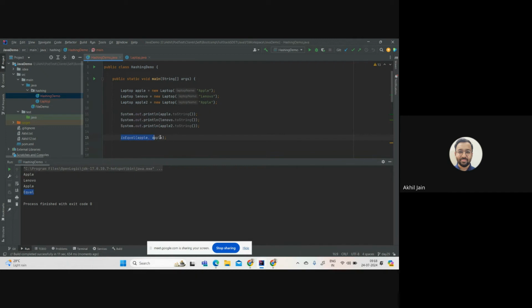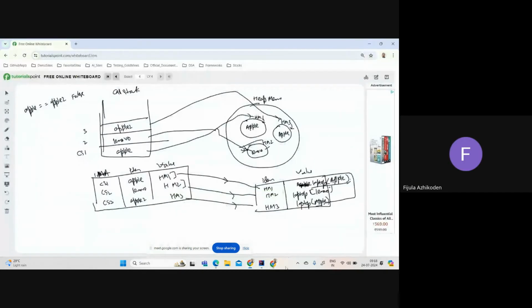What we are doing. Now double equal to, we are clear, right? If you say apple equals to apple, these are clear because these are the same objects. Apple is the same object, right? So we understood this part, right?